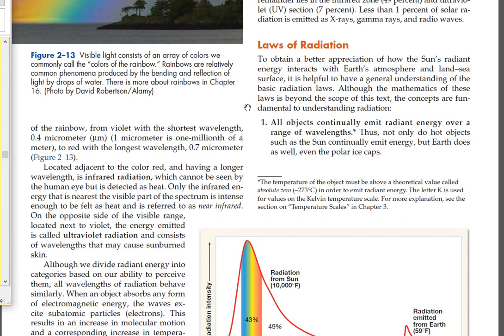Laws of radiation. To obtain a better appreciation of how the Sun's radiant energy interacts with Earth's atmosphere and land-sea surface, it is helpful to have a general understanding of the basic radiation laws. Although the mathematics of these laws is beyond the scope of this text, the concepts are fundamental to understanding radiation.